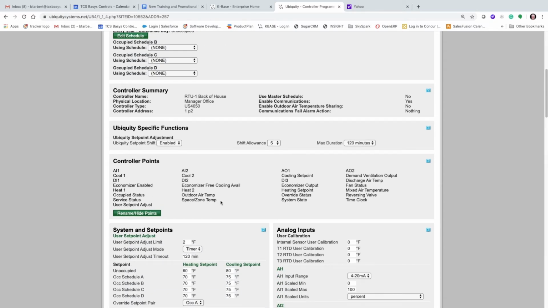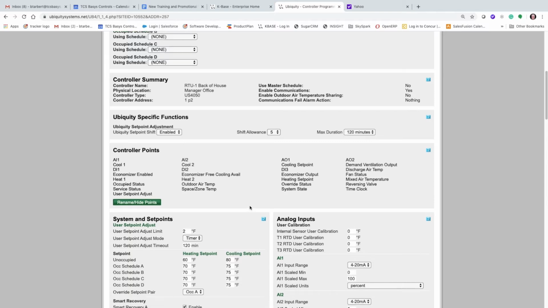Under controller points, these are all the different points that are brought up to Ubiquity through the thermostat that is in place. On this 4050, these are all of the monitored and trended points that we have available to us. And we can click on this to rename those points, hide points that you're not using. If you're not using the second analog output, for example, you can hide it. It won't show up on your monitoring page.